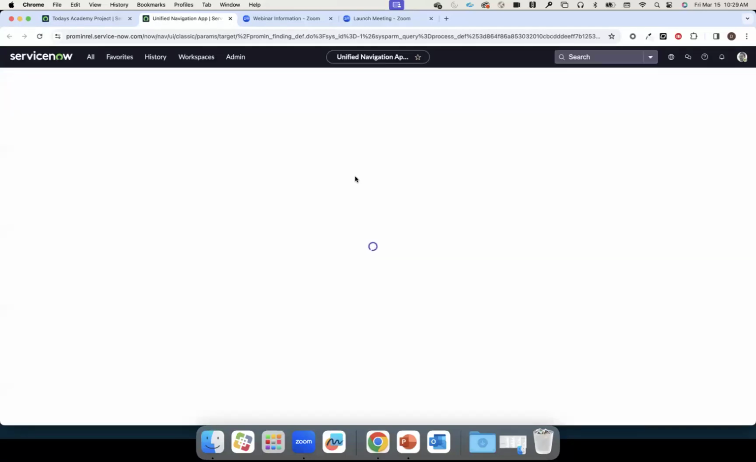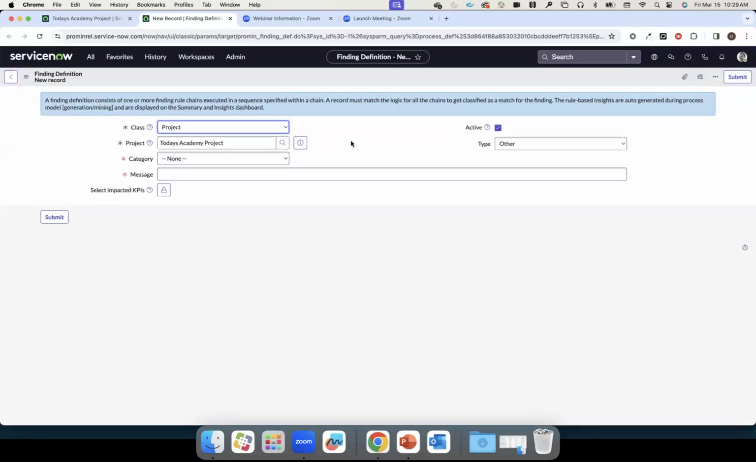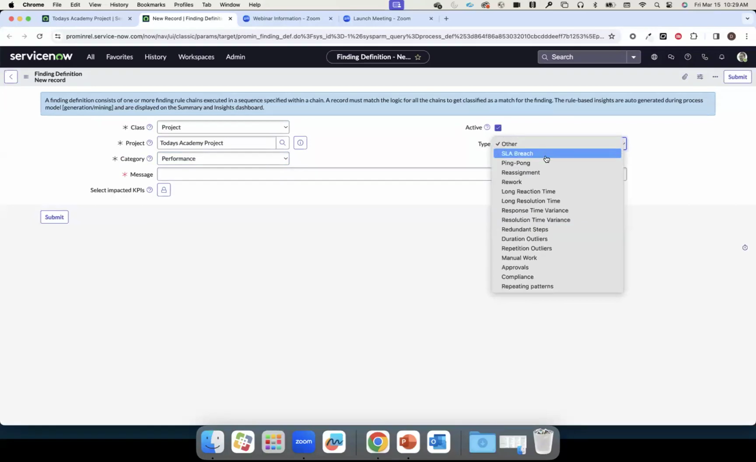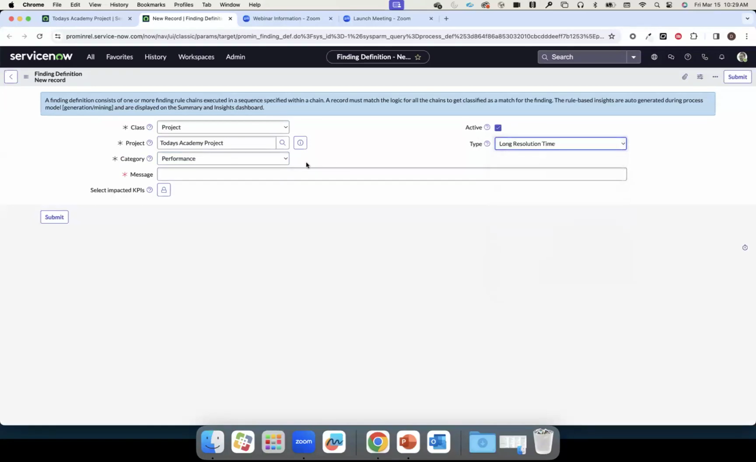This is going to bring me to my creation screen for creating an improvement opportunity. What we'll do is create an improvement opportunity to look for things that are going into the state of awaiting caller info twice. So we'll give that a category of performance, maybe a type of, let's say, long resolution time, and we'll say incidents going to awaiting caller more than once.